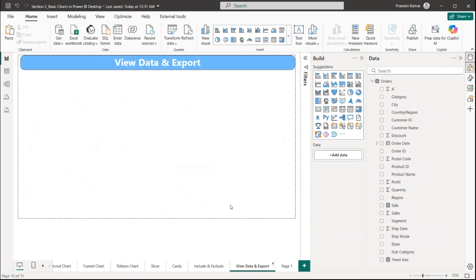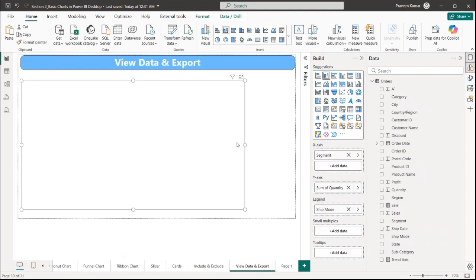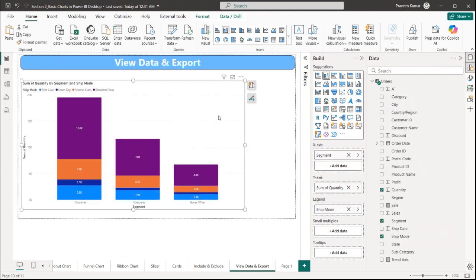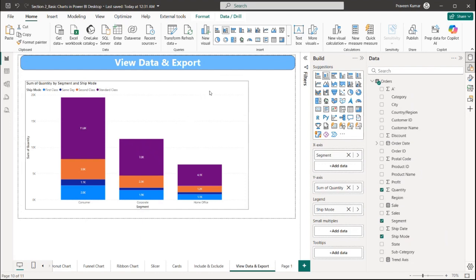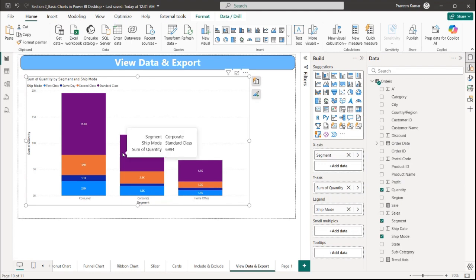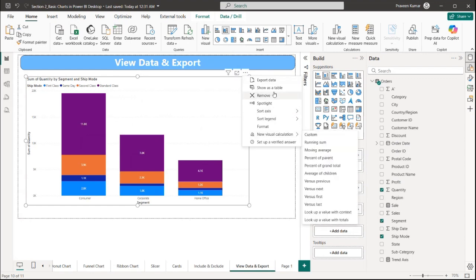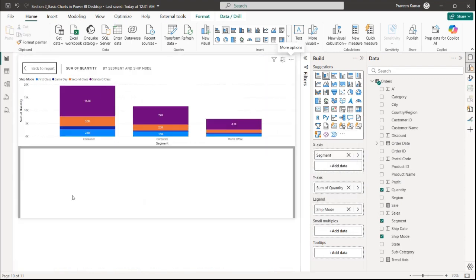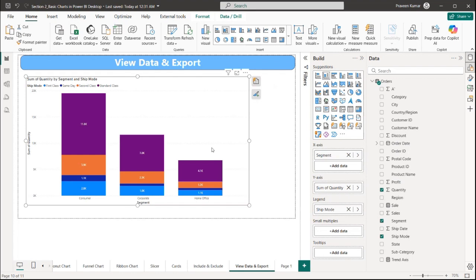Now moving to the next topic, view data and export. So let me first copy it and paste it here. For example, if I want to see what values are available for this particular visual, you need to just click on this three dot and click on show as a table. So you can see this is showing in the tabular form. So this is how you can see your data.